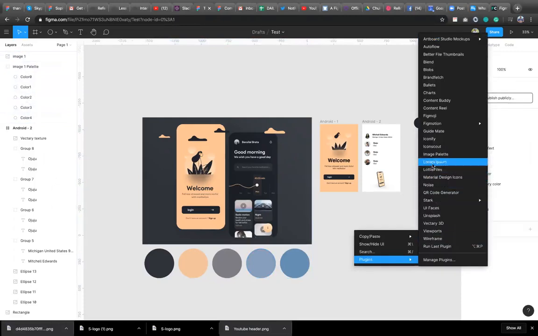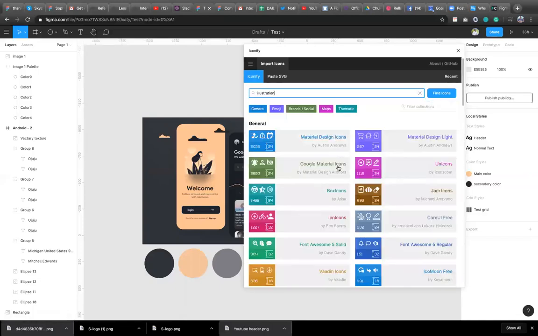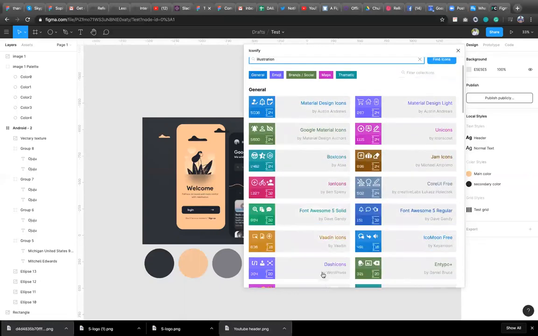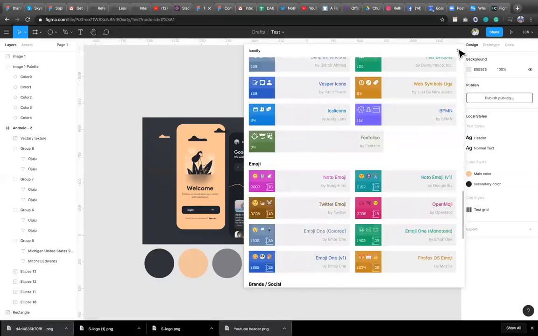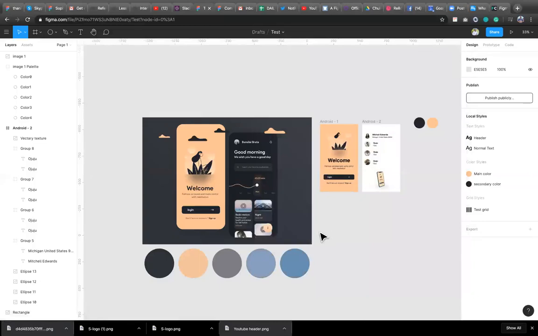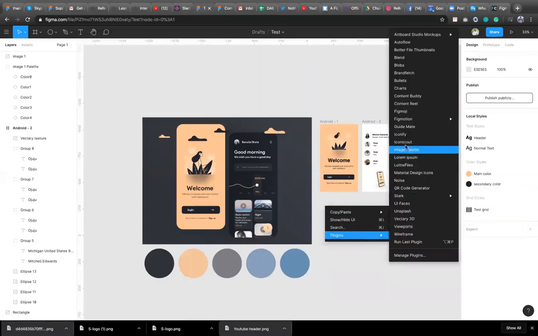Then Iconify is one of my best. It has all icons, like Material Design icons, Google Material icons, Boxicons, Font Awesome icons, Feather icons, and all the rest. Everything is here. So I don't go outside mostly to look for icons, to search for stuff.